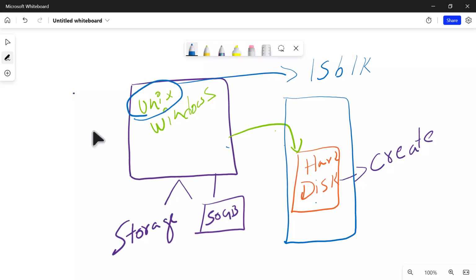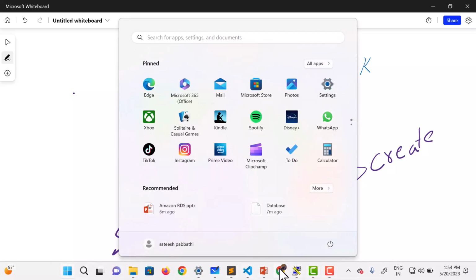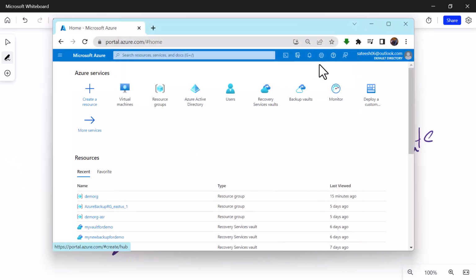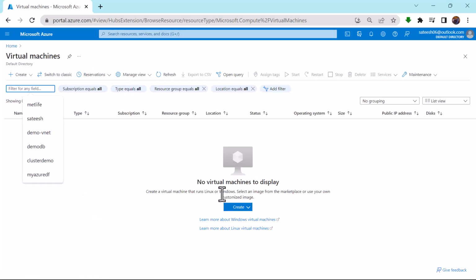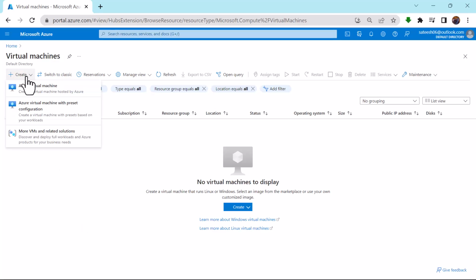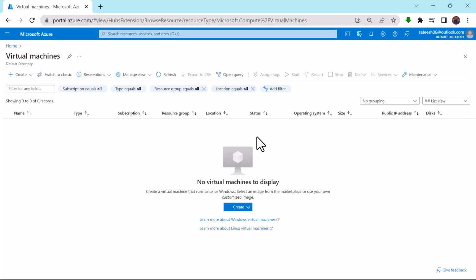For the first hands-on exercise, I will create an Ubuntu server and log into the Ubuntu server. After that, we will create a hard disk, assign the hard disk, and we will see the new hard disk on the server. Okay, let me shift to my Azure portal. I'm on my Azure portal now. Let me go into virtual machines. Inside virtual machines, choose an option called create Azure virtual machine.